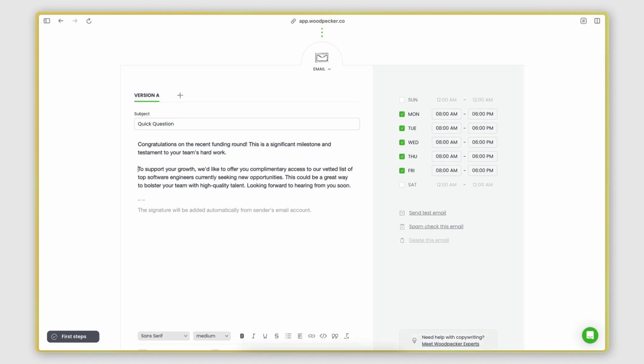Congratulations on your recent funding. This is a significant milestone and testament for your team's hard work. To support your growth, we'd like to offer you complimentary access to our vetted list of top software engineers currently seeking for new opportunities. This could be a great way to bolster your team with high-quality talent. Looking forward to hearing from you soon. And then the signature will automatically be added at the bottom there.